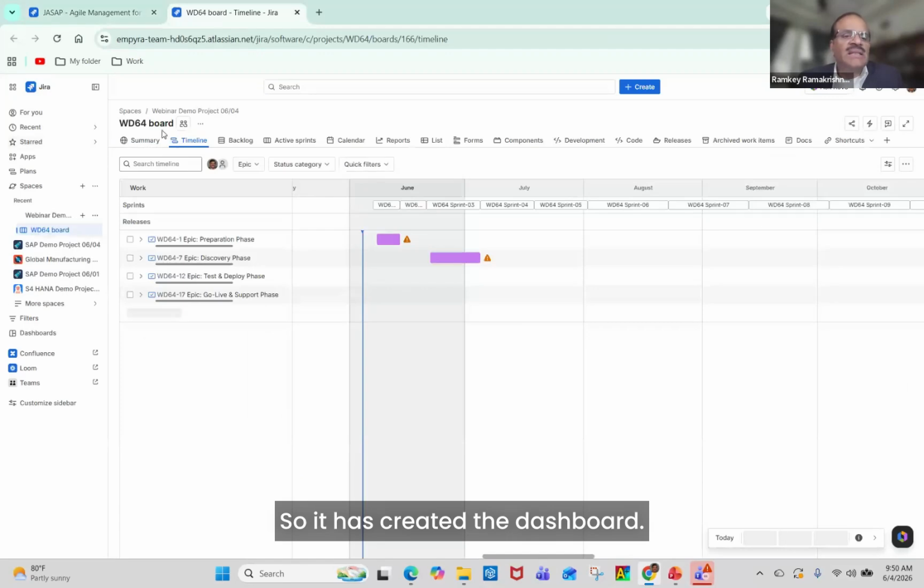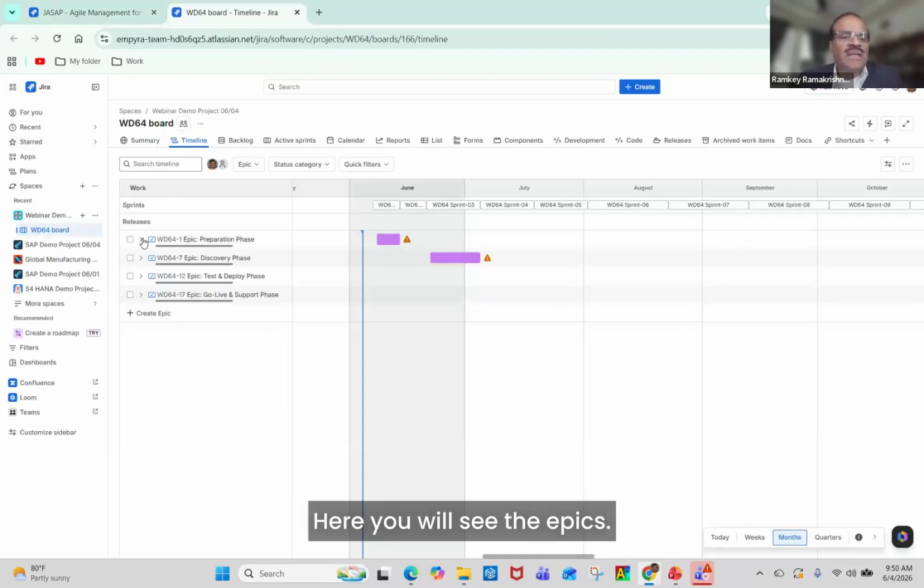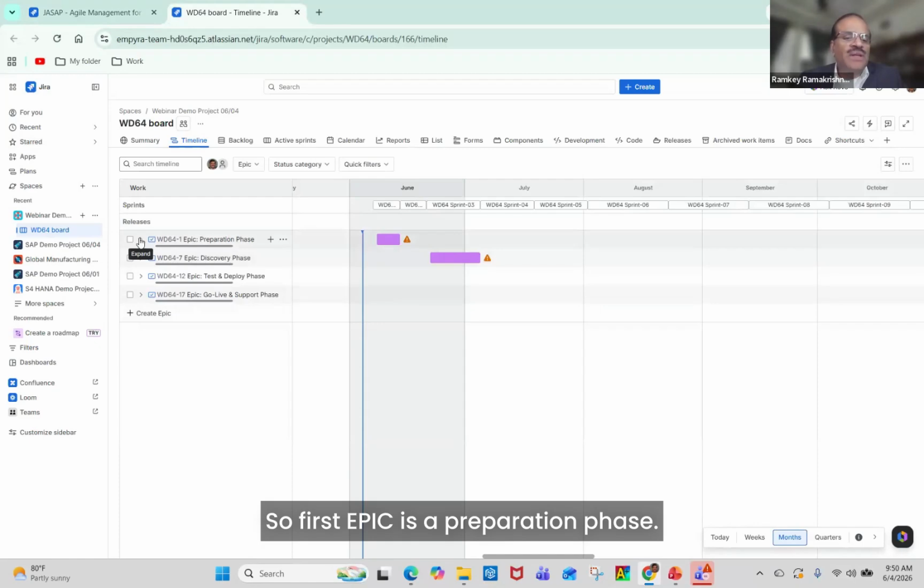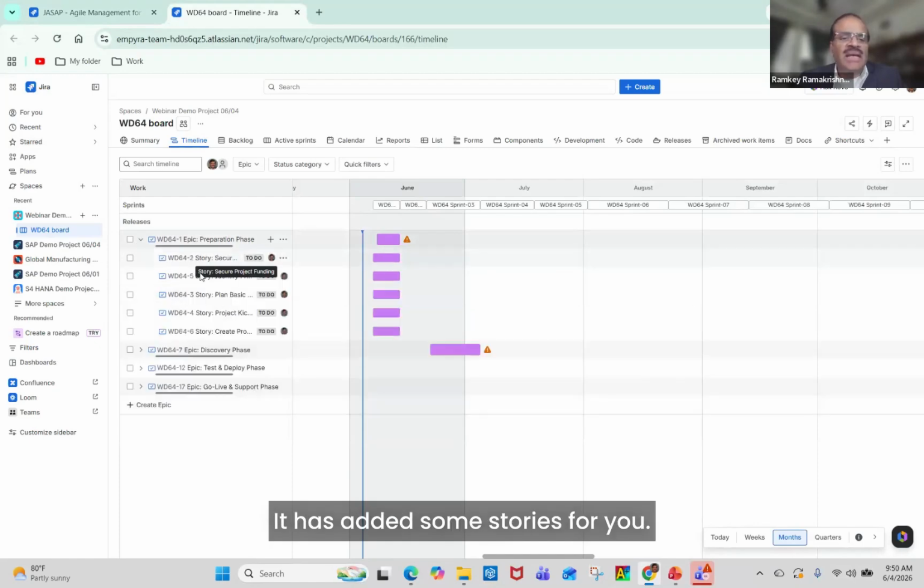So it has created the dashboard. Here you will see the epics. These are the 4 epics. Each phase is created as an epic. So first epic is a preparation phase. It has added some stories for you.